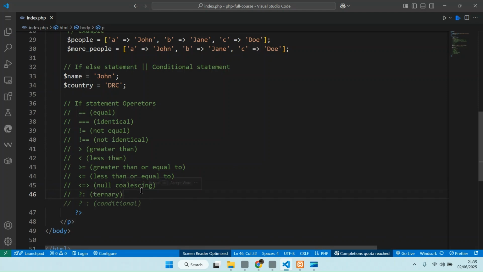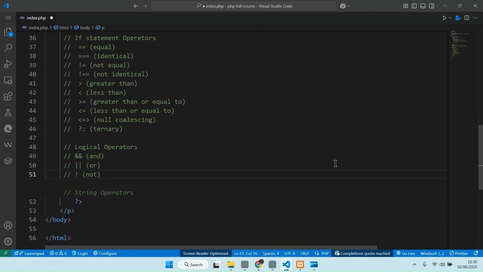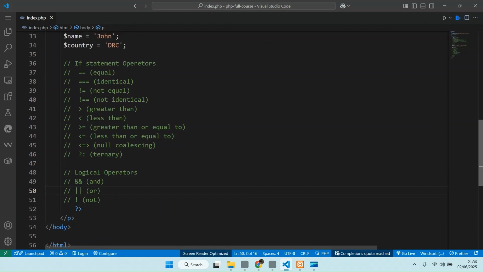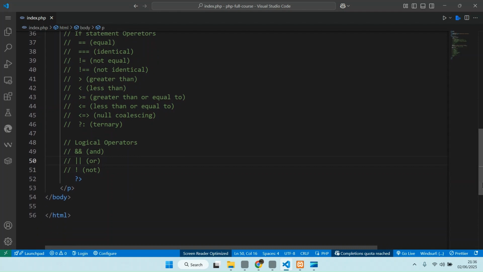And we also have the ternary operator, which is a question mark and colon. And we also have logical operators. So we have many of them. Some of them we will find when we start building applications, and it would take us a very long time to complete all of them. But we can take a quick way.